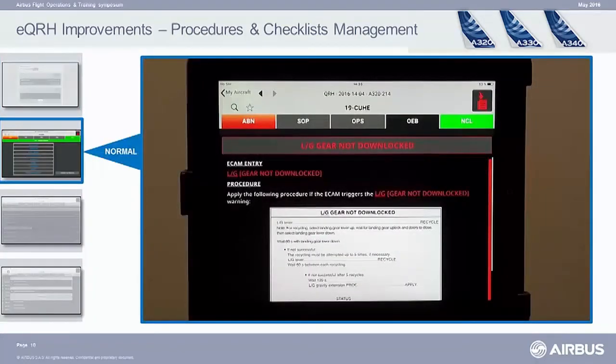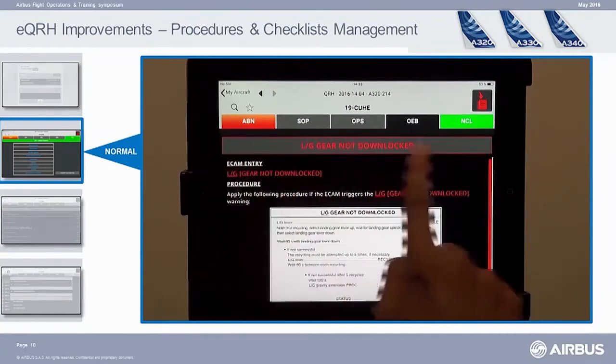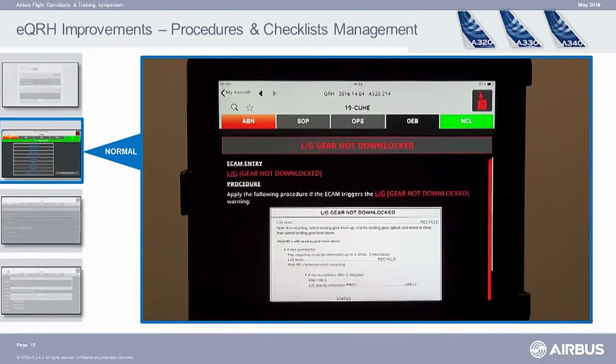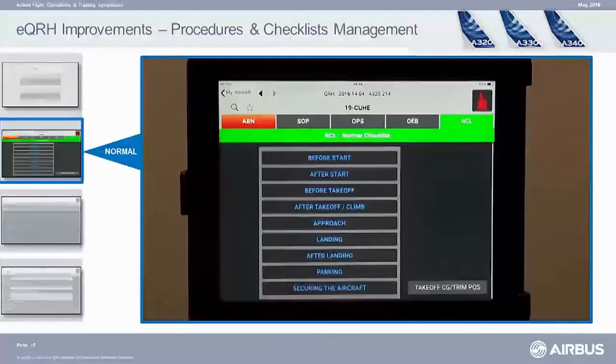Let's move to the second part of this demonstration regarding the EQRH use in normal situations. So after the OOBs are reviewed, and like on your paper QRH, you will have the possibility to switch between content using the tab panels. Here, for example, I will select the NCL panel, and I got the list of my checklists displayed.